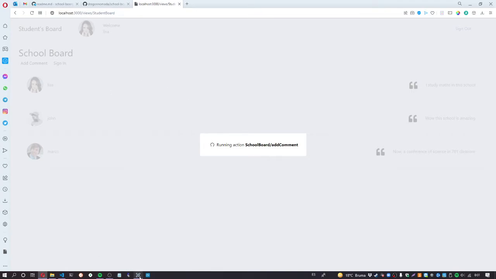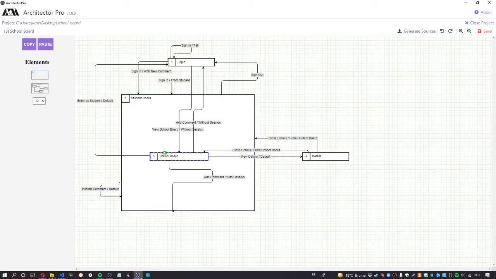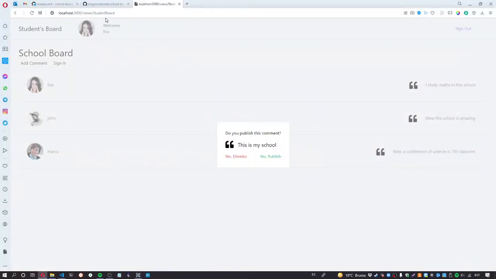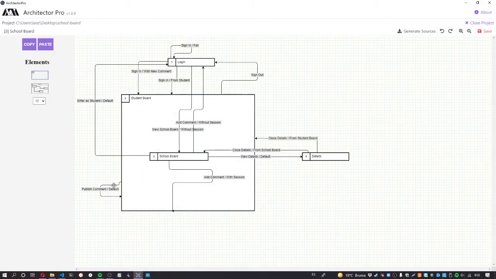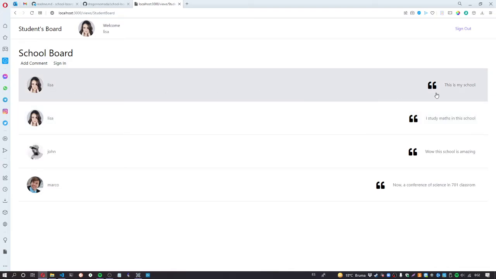and the comment in the login. When you add a comment with session, go to student board again. This is the transition to student board again, and you can publish the comment now without logging in again. Just publish, you publish your comment. This is the action, publish comment in the default condition, and you can go again to student board, and the result is a new comment is here.